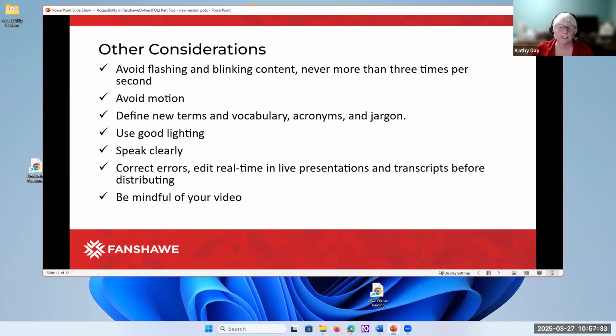And then, of course, always edit the text, right? Define new terms, vocabulary, acronyms, and jargon for those reasons as well.